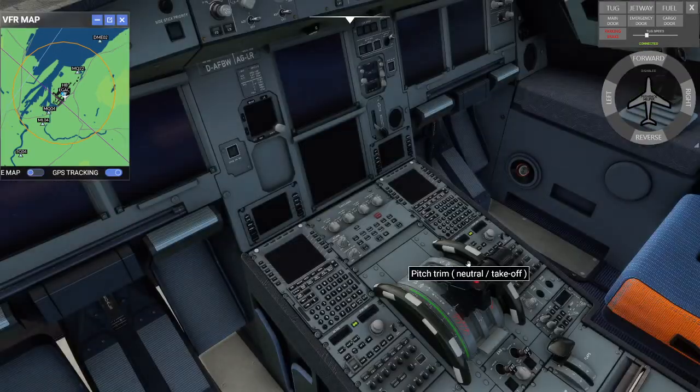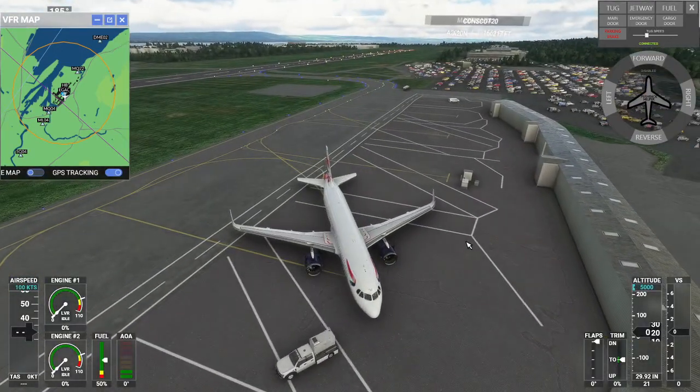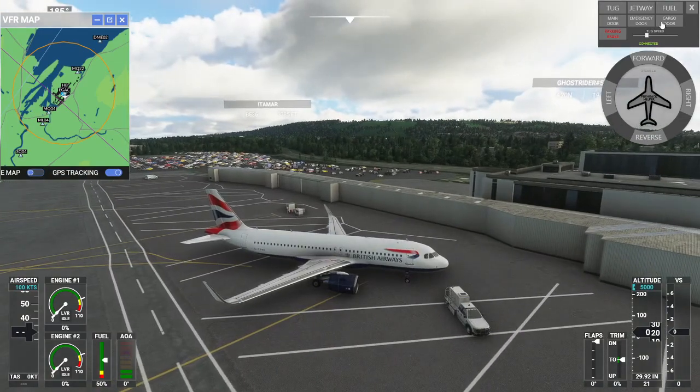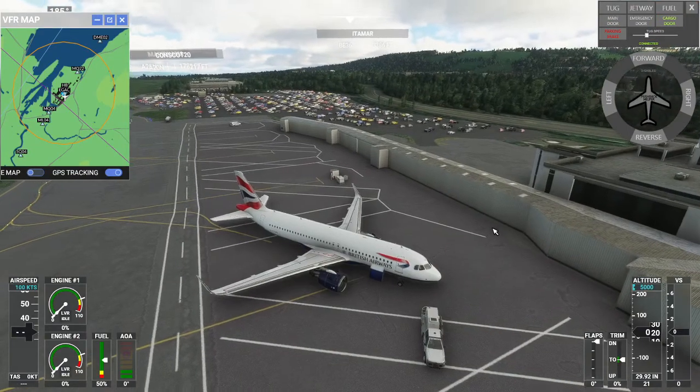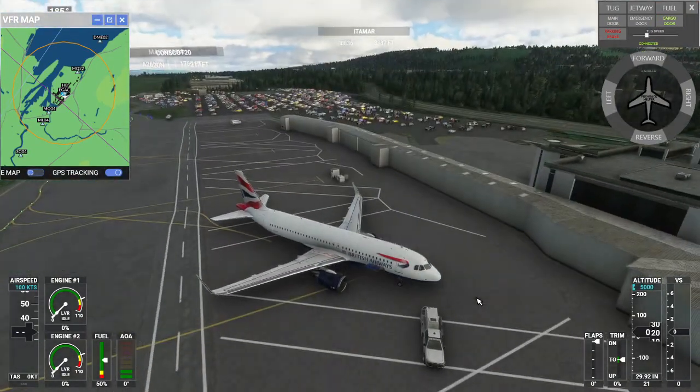So, first thing you do, you just load it in Microsoft Flight Simulator. First thing I do is I open up Pushback Helper, which is the app. The link will be in the description for you. Open up a few things. Sometimes I open up the cargo door, depending on how long I know I'm going to be here.